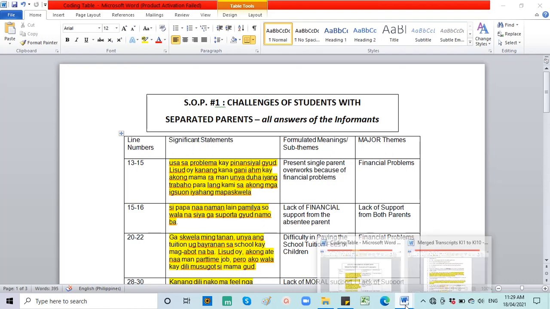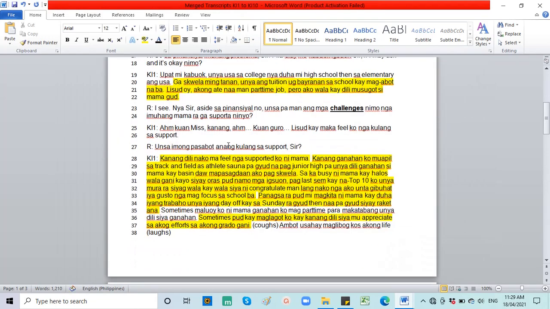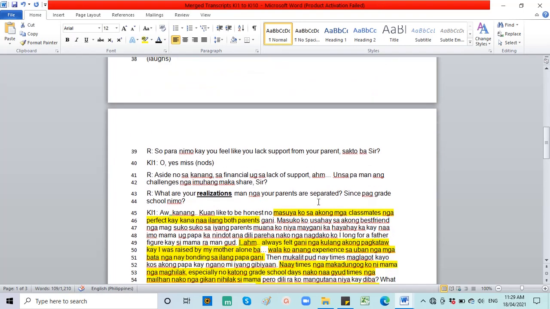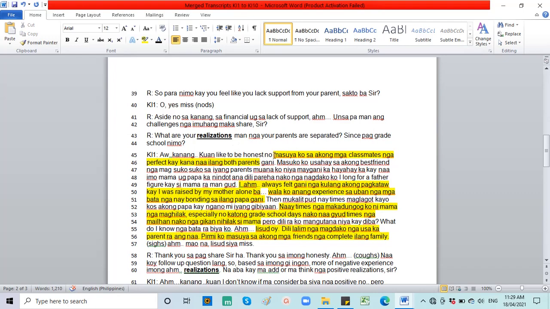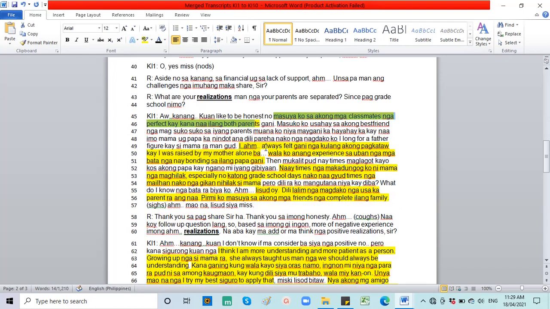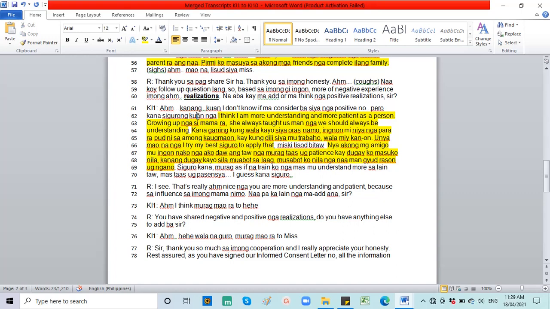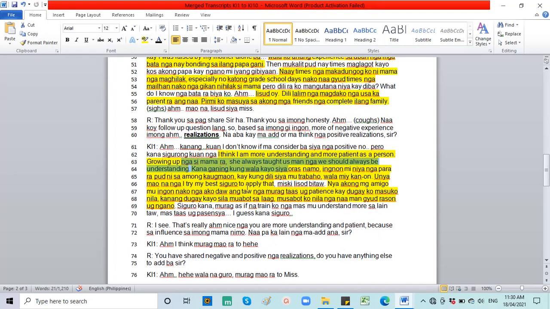Ibutang imuha jud na siyang basahon sa imong transcript. Okay, unsa man ani challenges, kani ang challenge niya. So, sige atong i-highlight into yellow. Okay. So, kanang realization, masuya ko. Okay. Ansa pa, always felt gani ang kulang akong pagkatao. Okay. Night times kung kadungog ko nga maghilak. Okay. Another realizations, kanang I think I am more understanding and more patient as a person growing up. Okay. So, imo nang gi-highlight. Ipangbutang nimo highlights, no? Yellow.